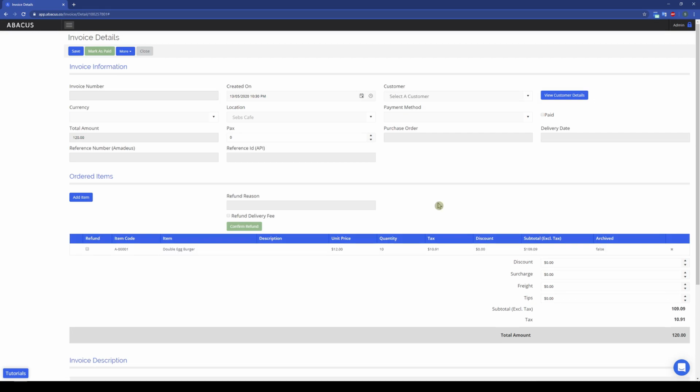Now that we've added an item to the order, we'll look at the different ways that we can give the customer this invoice. To do this, we'll click the More button at the top of the screen. Here we can create a PDF with tax of this invoice. We can create a PDF without tax for this invoice. And we can also send an email to the customer with the invoice.